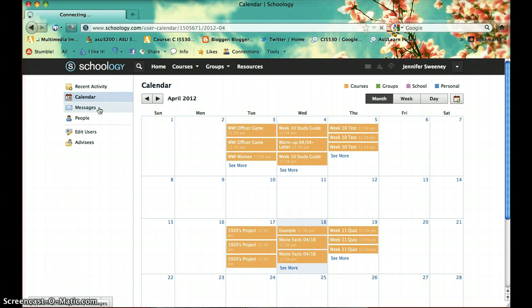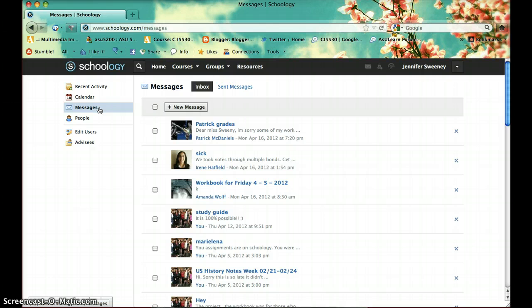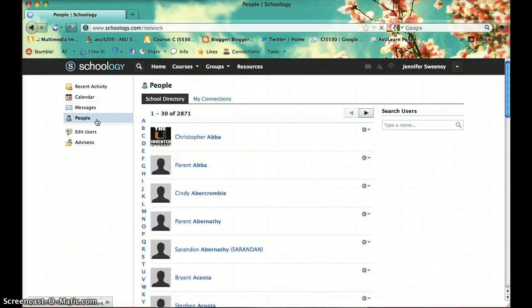Another section on this left-hand side is your messages, so you can actually write messages to kids, other teachers, anyone who's connected to your Schoology. The People tab is a tab for anyone in the whole entire school. So you can add students or add people to your classes or your courses. You can also add parents.